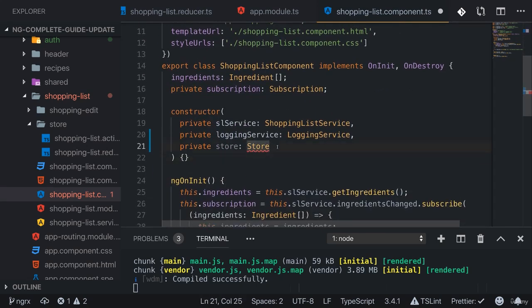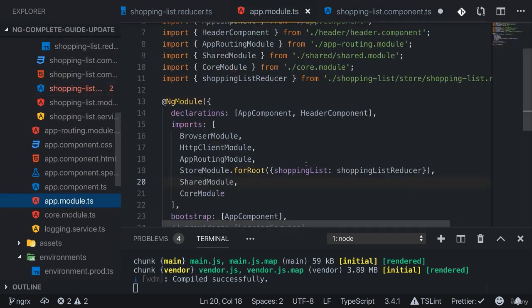And therefore, we now have the store, but we still have an error here because Store turns out to be a generic type. You need to describe how your application store looks like. And that is the structure you set up in the app module. Here, it's this action reducer map which you set up here. This object where you have a key of your choice and then the reducer. This is in the end the structure of your store.